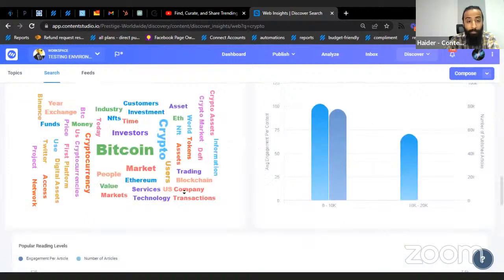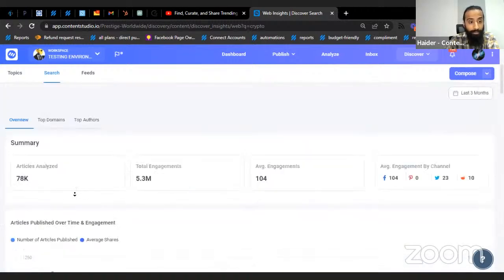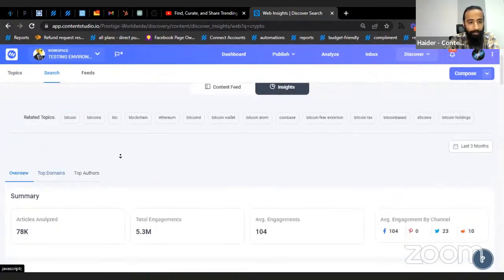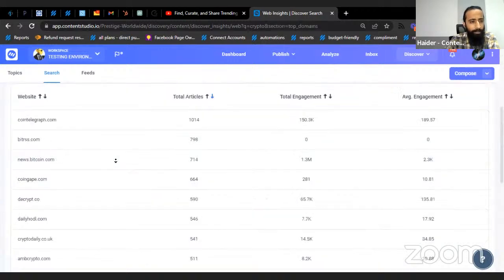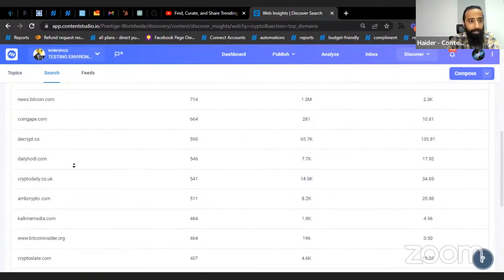And if you want to see more detail of all this, you could go into the top domain section over here, and it will tell you what websites are publishing, how many articles, and what is the total engagement score on them. So if you were to write up some guest articles for a certain website, you will also get an idea of where they lie and how lucrative it could be for you guys.